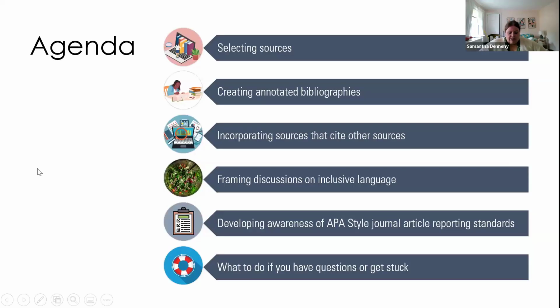So, as I mentioned, today we're going to talk about scaffolding the writing process to encourage critical thinking about science. So, we'll talk about selecting sources, creating annotated bibliographies, incorporating sources that cite other sources, framing discussions on inclusive language, developing awareness of APA-style journal article reporting standards, and what to do if you have questions or get stuck.